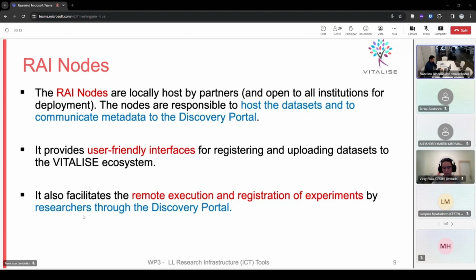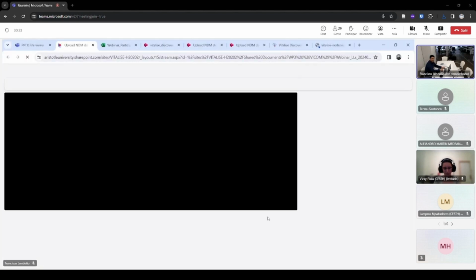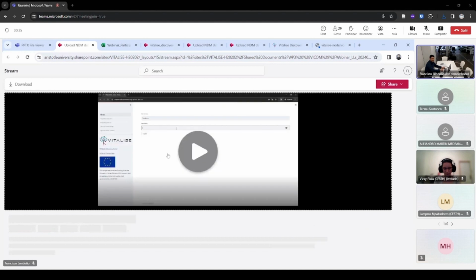So, I think we are going also to present a video regarding how to upload data within one of these array nodes.